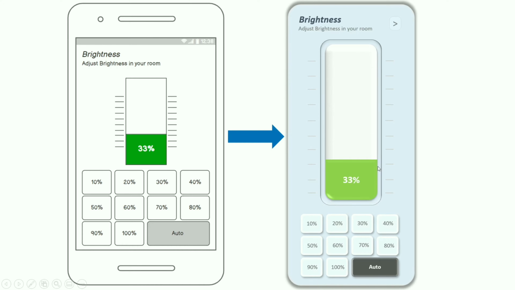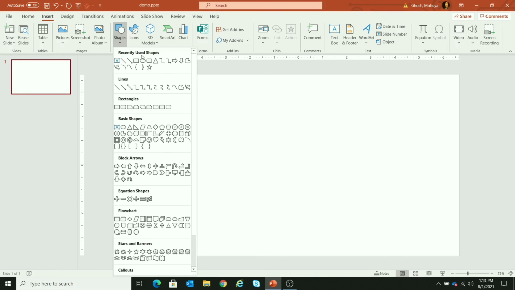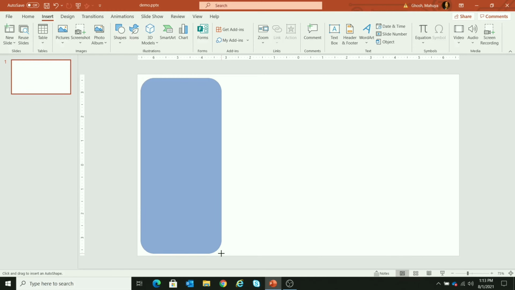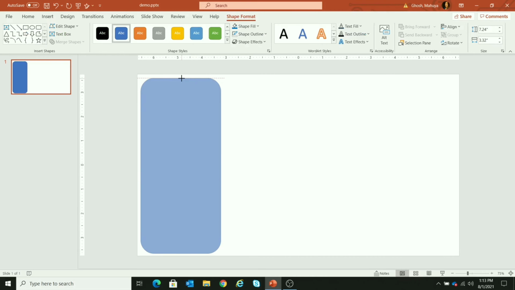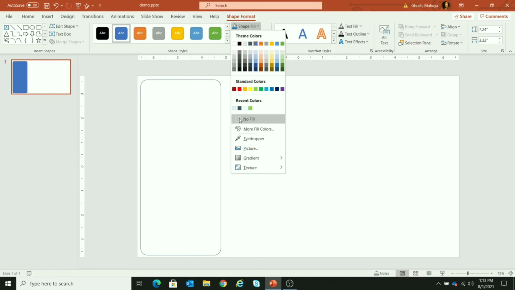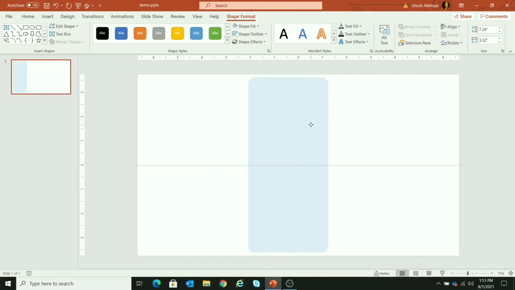So let's begin. We have a blank PPT. We are going to first insert a rectangle with rounded edge, and I'm just resizing. I'm going to make the corner a little less rounded. Let's change the background color, and let's also make no border line. And let's bring it to the center.